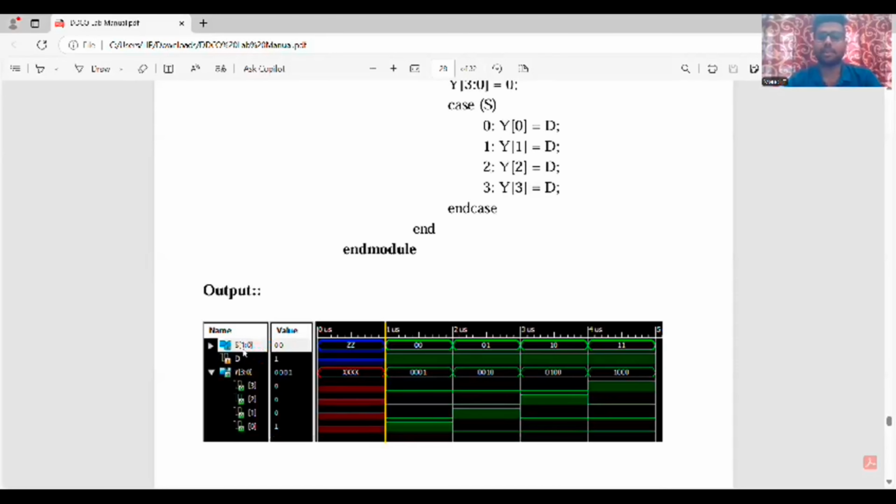It determines which output line will receive the value of D. It is a 2-bit input with possible values 00, 01, 10, 11. Here 00 is the value, and D is the data input. It is a single bit input and is routed to one of the Y of 3 to 0 outputs based on the value of S. Y of 3 to 0 is a 4-bit vector where only 1 bit will be 1 at any time and others will remain 0. The active bit corresponds to the value of the select line S of 1 to 0.